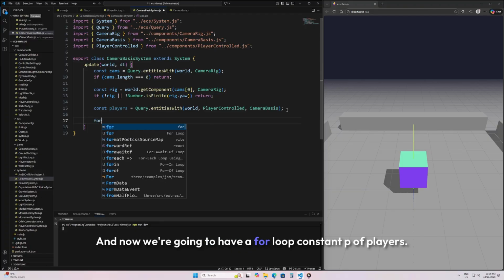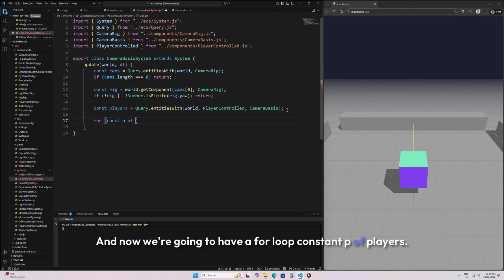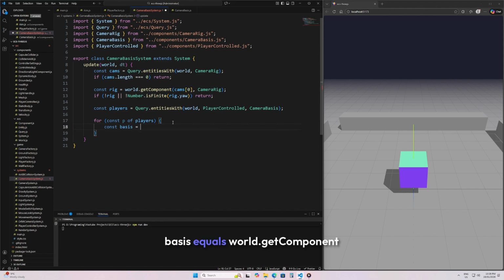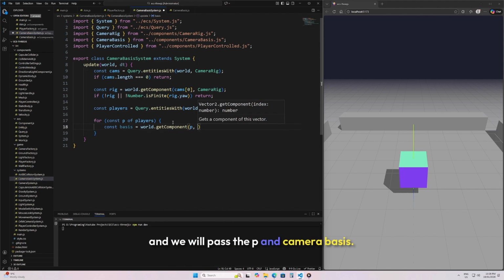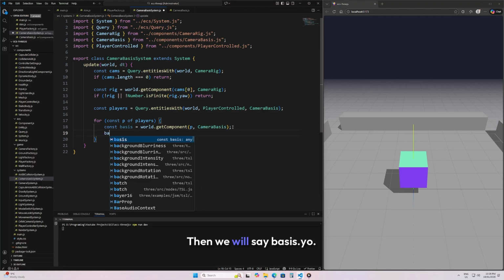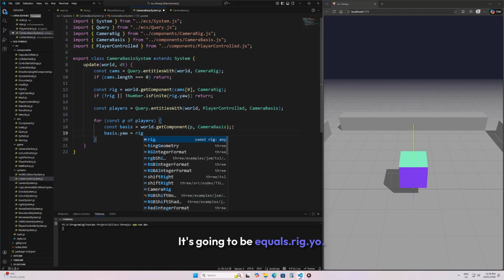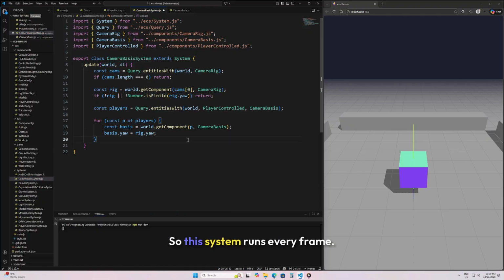And now we're going to have a for loop. For const p of players, we'll say const basis equals world.getComponent, and we will pass the p and CameraBasis. Then we will say basis.yaw equals rig.yaw. So this system runs every frame. It copies camera yaw into the player's camera basis component. Now both face move and strafe can be camera relative without the controller touching camera rig.